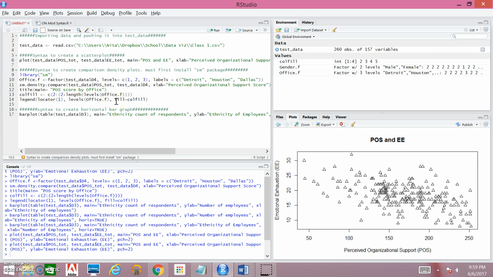From what I can tell, that's basically telling R that you do want your legend to have colors, and you can manipulate this to have different colors. I think I saw some that had like orange, different shades of green. I did not do that.